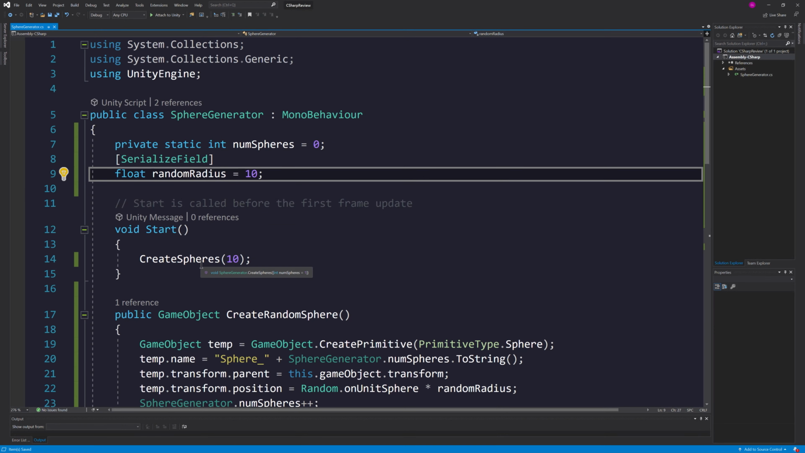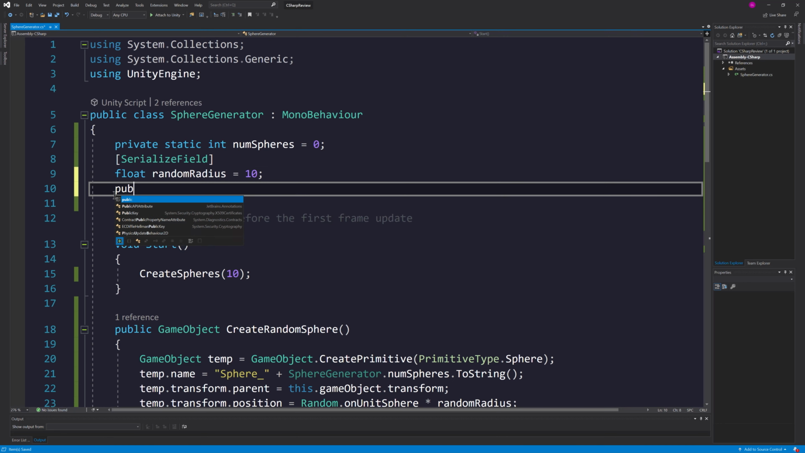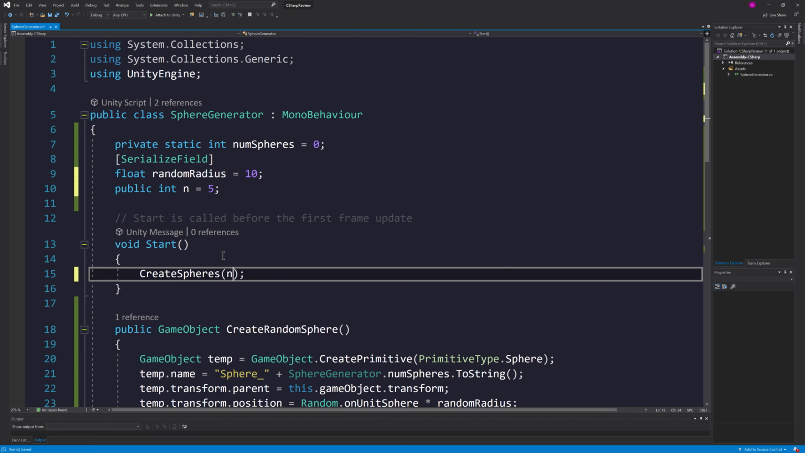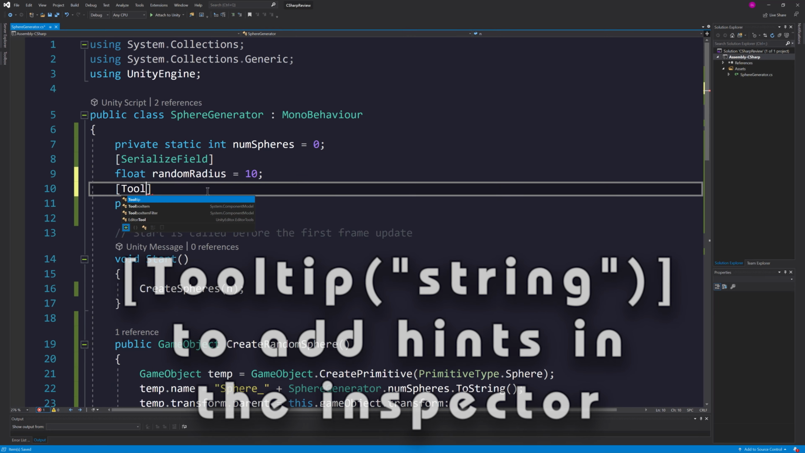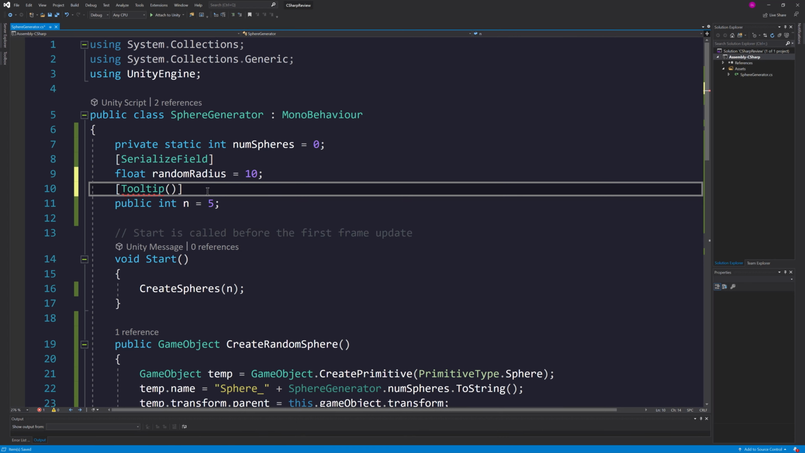Now, I would like to have control of this through the inspector so that I don't have to continually edit this code. So let's create a public int and just call this n equal to 5. And we'll replace the create spheres count with n here. Now, n is not a terribly descriptive variable name. To help people out who might be using our code, instead, we can use the attribute Tooltip, which allows us to specify a string we want to appear as you mouse over that variable within the inspector. And here we can just say number of spheres to generate.